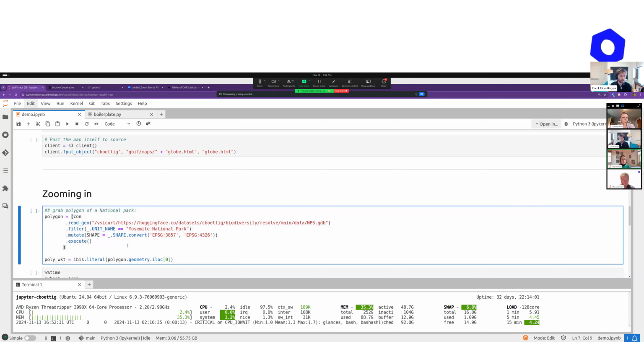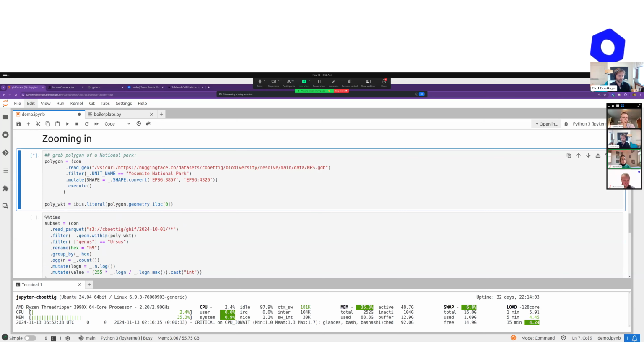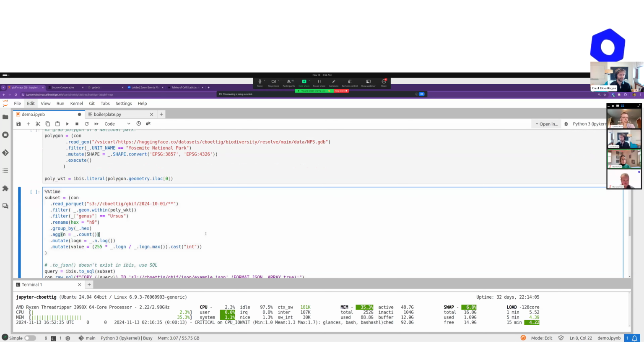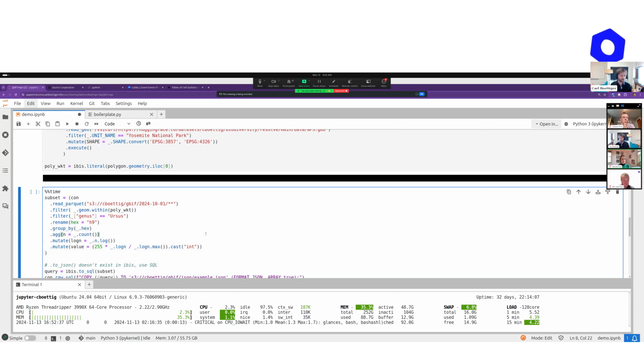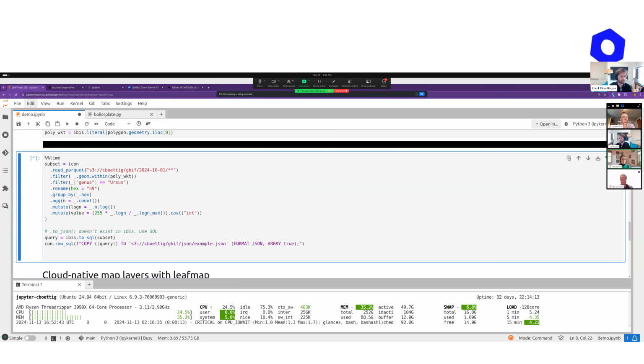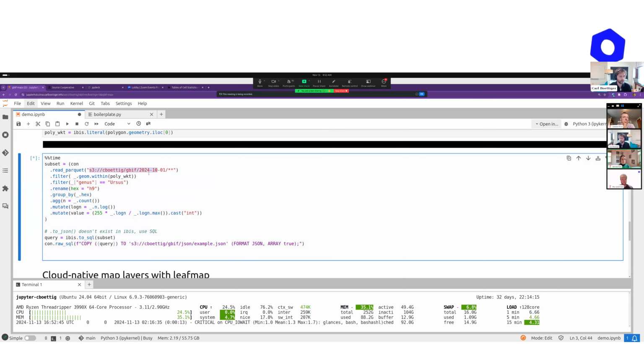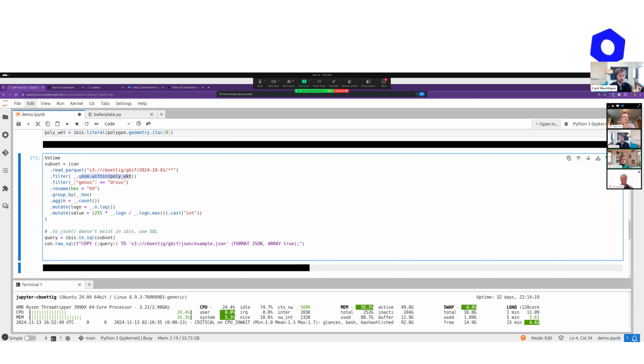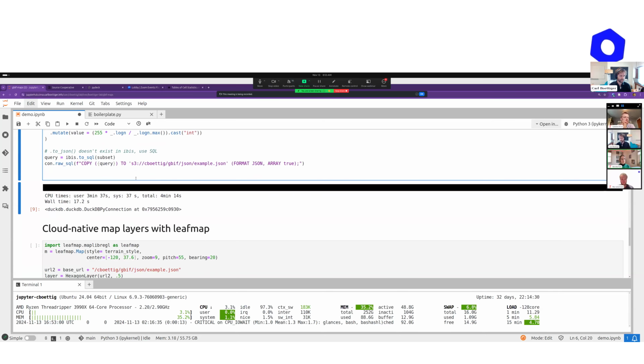What if I don't want to do the whole globe, but I just want to zoom into Yosemite National Park? And I can zoom in into particular species. Let's say I'm interested only in bears because we love bears. So here, same idea. I'm reading directly from the remote S3 bucket, but I'm filtering down to that polygon of Yosemite using well-known text. And I'm also grabbing only bears. And we're going to do a much finer spatial resolution because we've zoomed in. So I'm using H9 cells here. Okay, 17 seconds. Let's see.